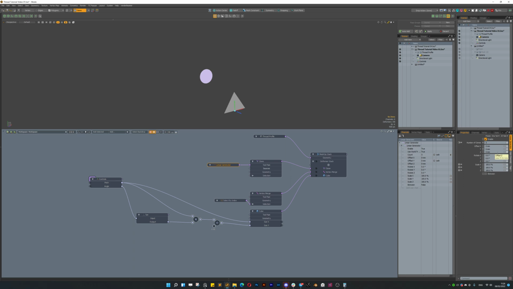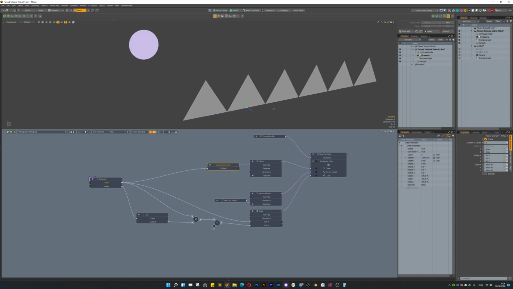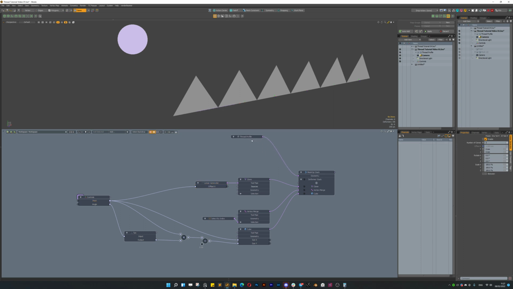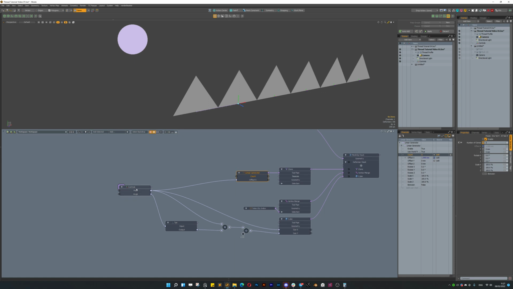This is 0, so let's do something like this. So we offset x, let's select that, and the offset amount is the same amount as the pitch. So we cloned it. Then we need a number of clones. Let's make it here maybe.